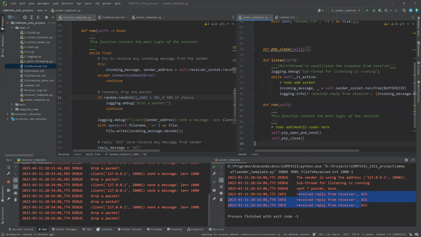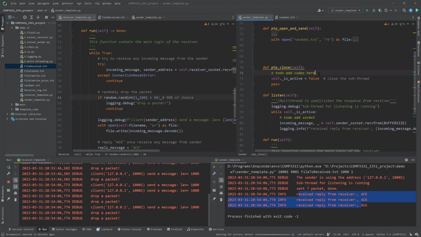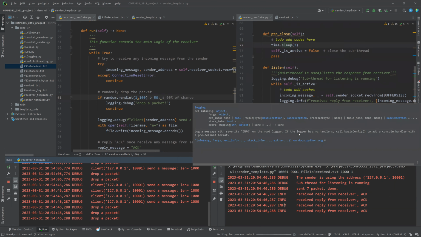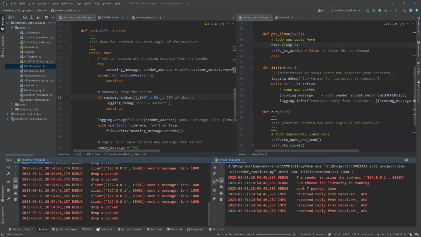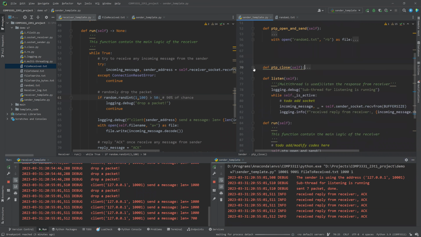We just move the time.sleep to here. Time.sleep 3. Okay, and maybe it can also close, hopefully. Okay, it does not really work. So you need to figure out how to solve this problem, just a small thing. But now you can see we can get acknowledgement from the receiver side.